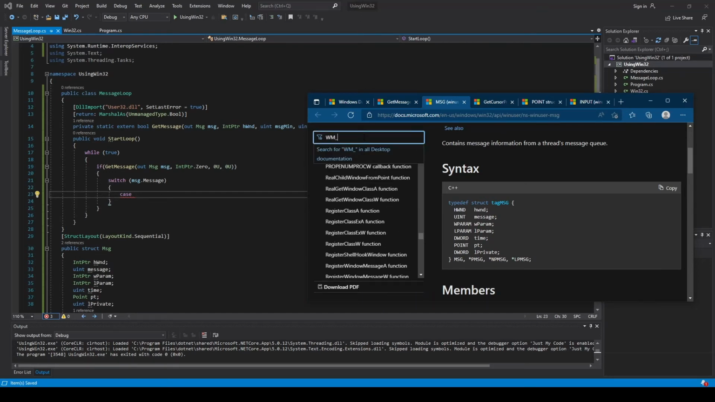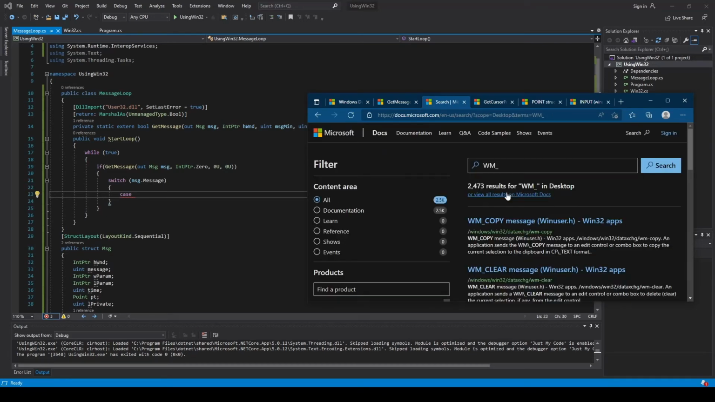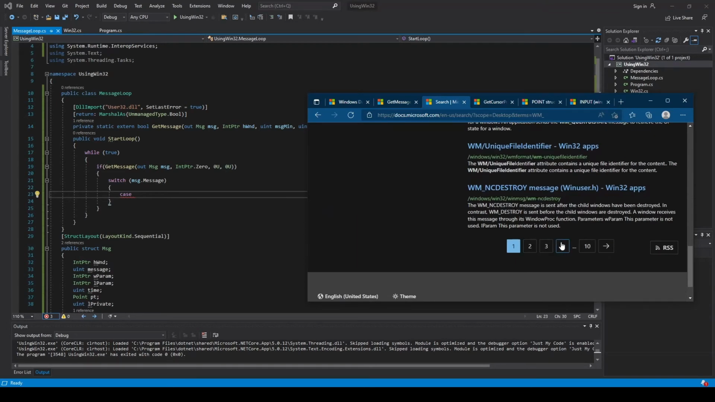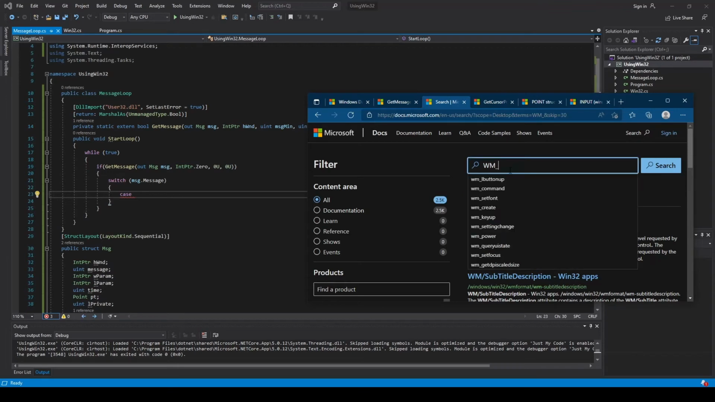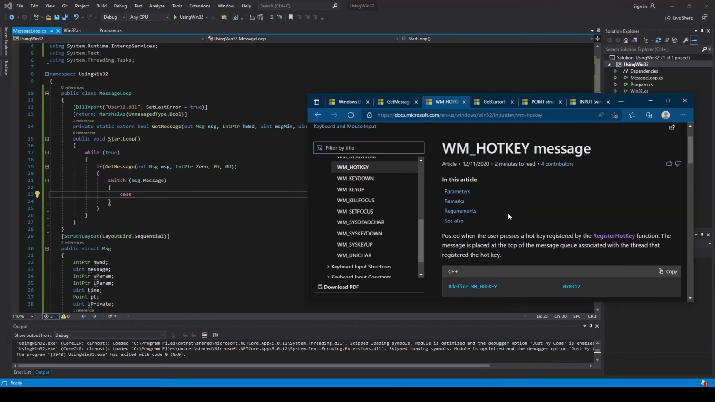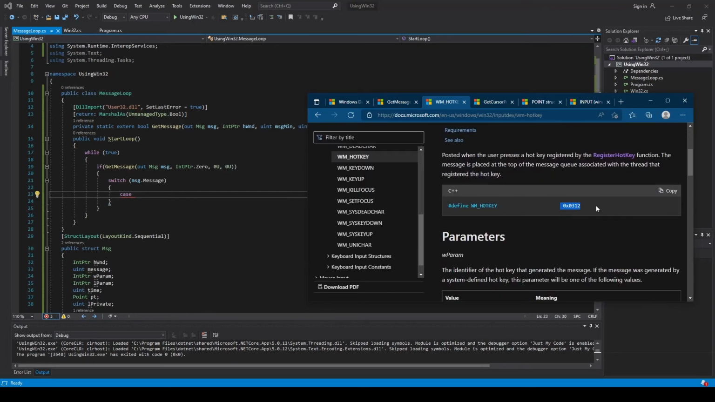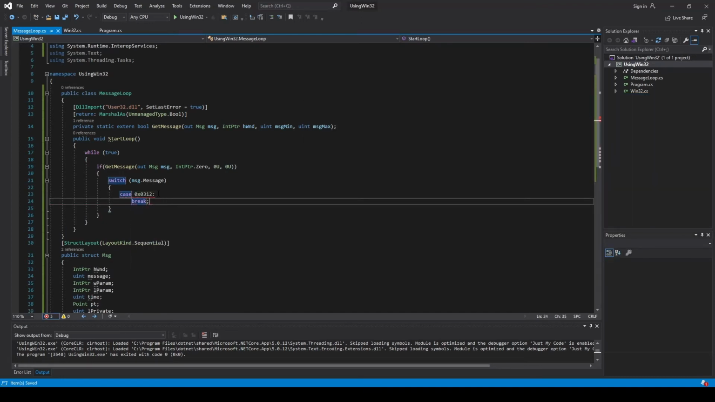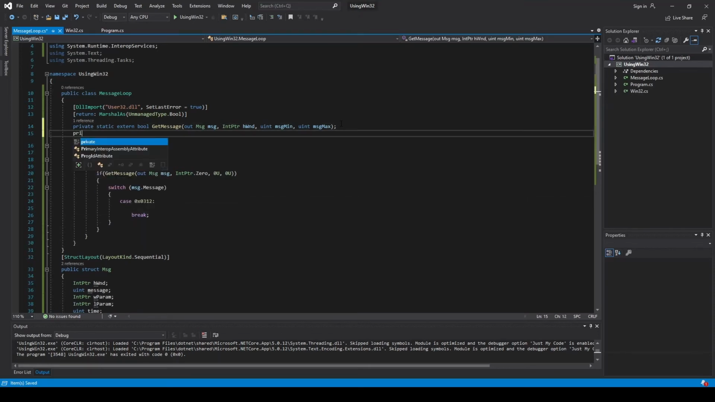So all the messages actually start with WM. So we can search by WM. A bunch here. Let's just go to W. Paste earlier. Okay, so it's 0x. Now you can actually just copy this directly. This is the hexadecimal format. Some of the constants we use, actually I think most will, are in hexadecimal format.